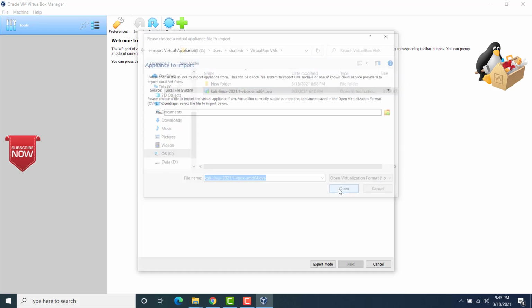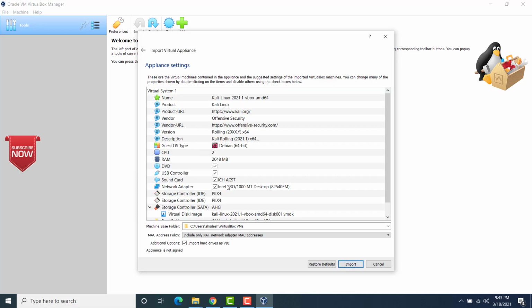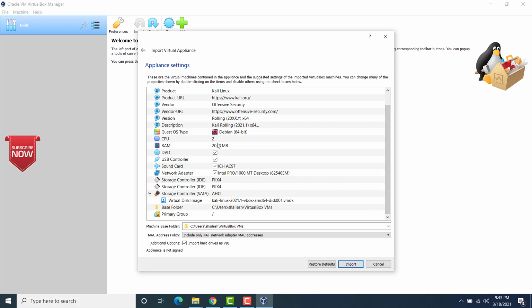Now click on open, and then click on next. This is the default settings that we can actually change. So I can go ahead and change it. I would give 8096 MB, or we can do it later on also. So let's do it later on. Let's click on import first.